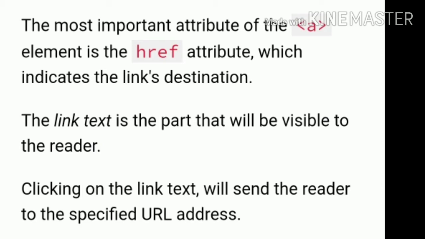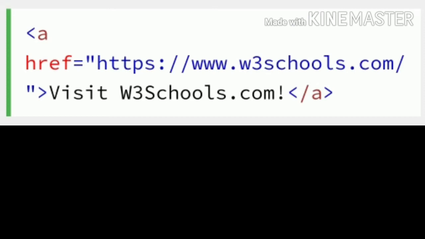Example. The example shows how to create a link to W3Schools. You can see this program in a similar manner to the previous way.